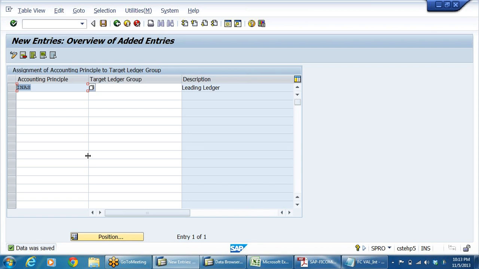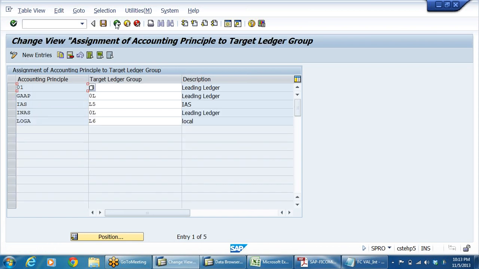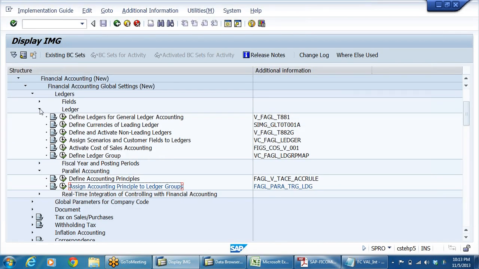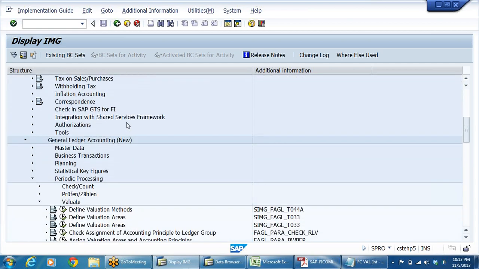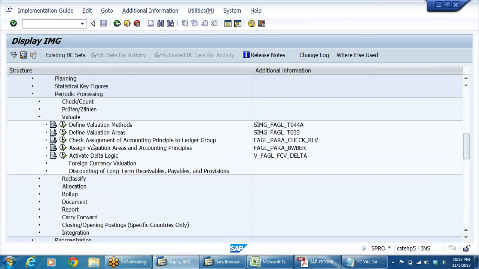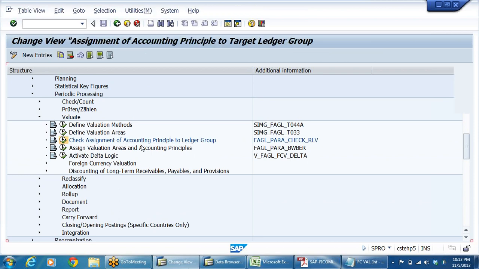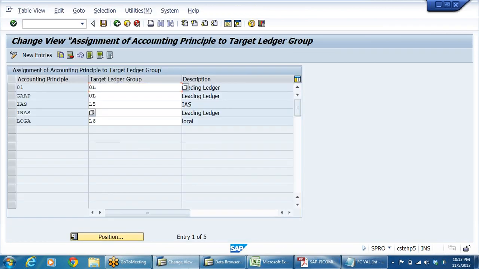Now I'm going to define one Indian accounting standards principle, right? Okay, how this is going to be linked to our foreign currency valuation, I'll tell you now. Here, check accounting principles to the ledger group. Now here, see INAS has been linked to ledger group 0L. One more thing here, this 0L is the leading ledger. I can create non-leading ledgers, ledger 1, ledger 2.